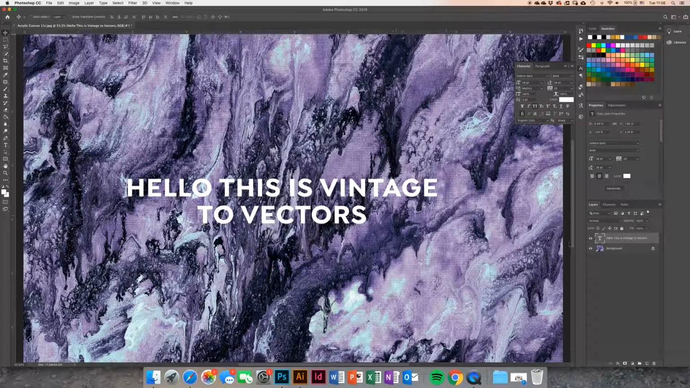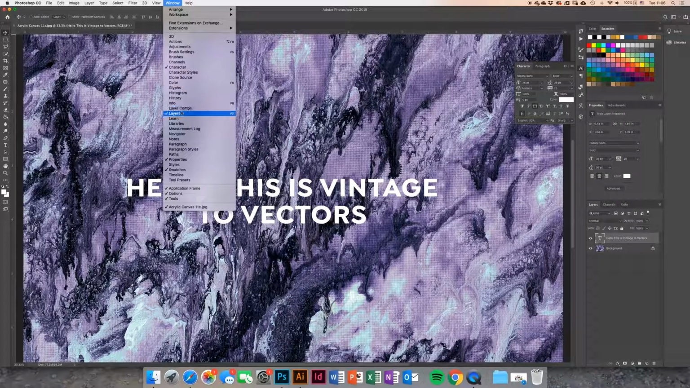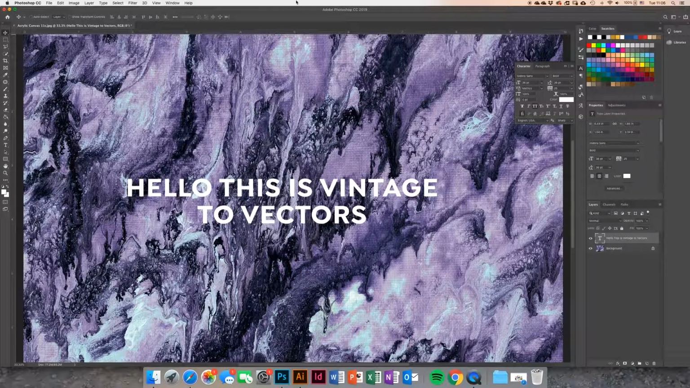How do you do that? You just go onto your layer panels. Again, if you can't see this panel, you just go to Windows and make sure that layers is checked. And then make sure that you have your text layer selected, and click on this little icon here. It's a rectangle with a circle in it, and it's the layer mask. So it added a layer mask.